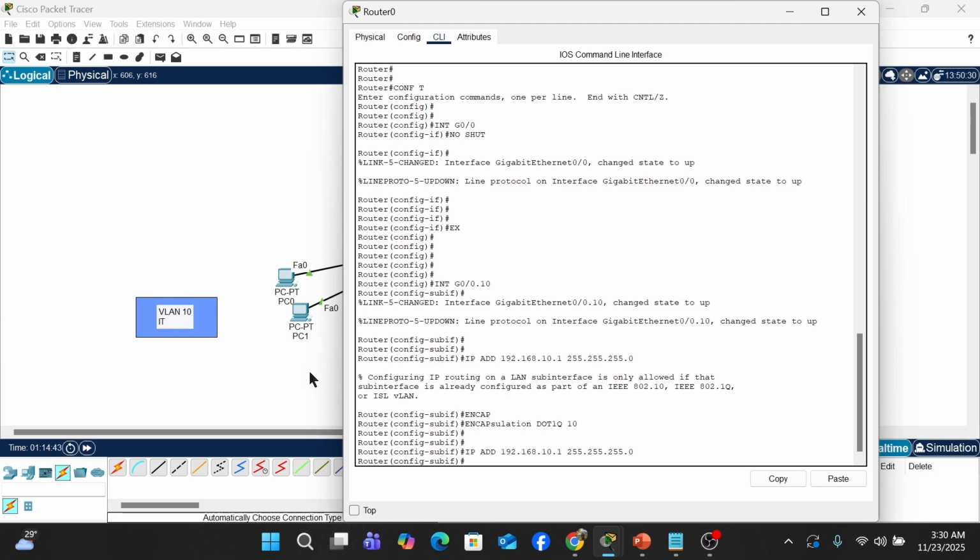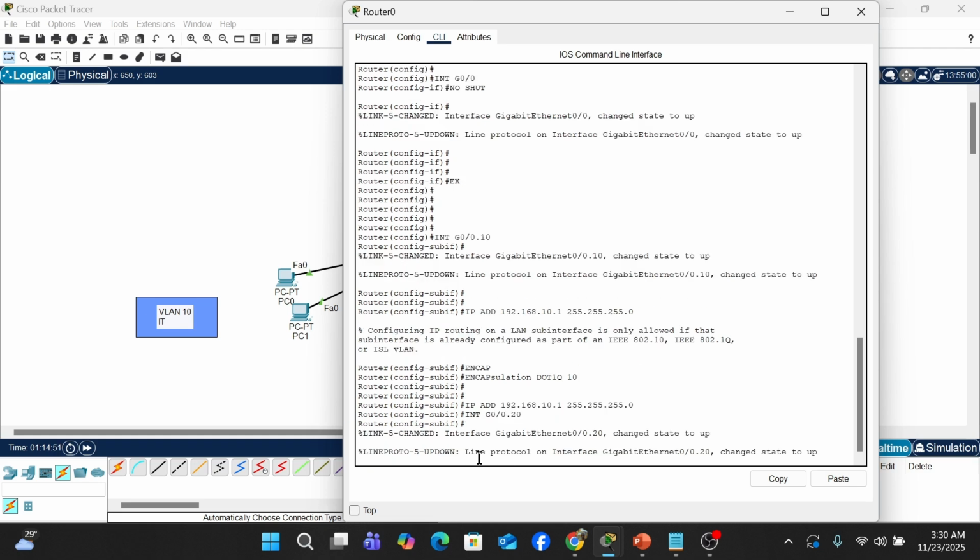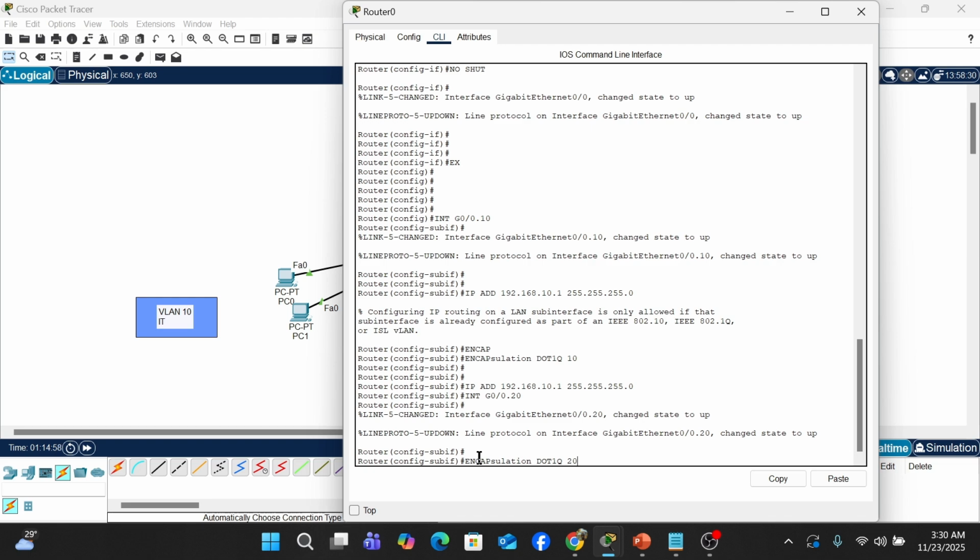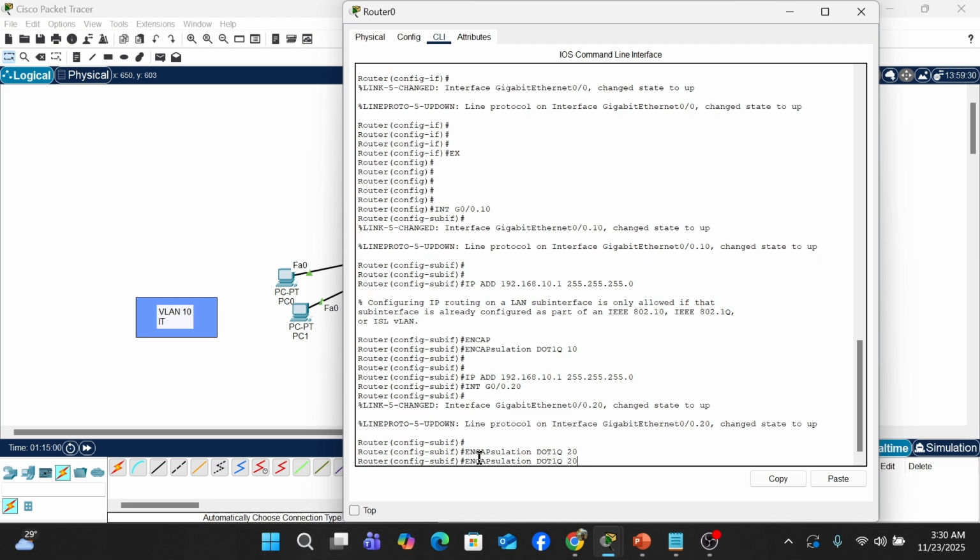Let's do the same configuration for the other VLANs. So VLAN 20, we want to encapsulate to the VLAN number. Then let's assign an IP address to that interface. The interface will be the 20.0 network, and the default gateway for the sub interface of VLAN 20 is going to be 20.1.